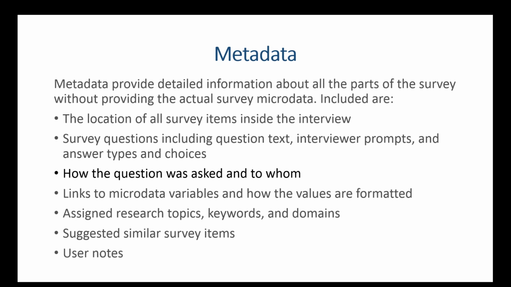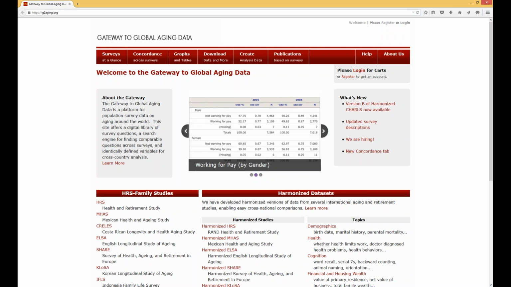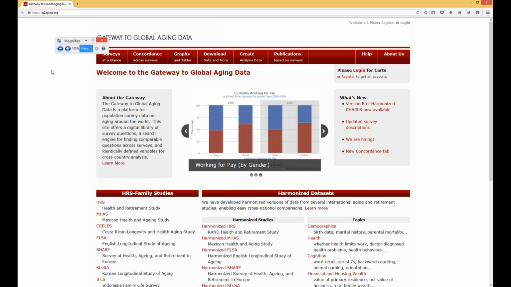We also have assigned research topics, keywords, and domains to make them more searchable. And we suggest similar survey items based on some cart matching, and user notes. We allow you to make a note, which is reviewed if you feel like you have something helpful to add. So let's take a look at what that would look like. So going back to our website here.